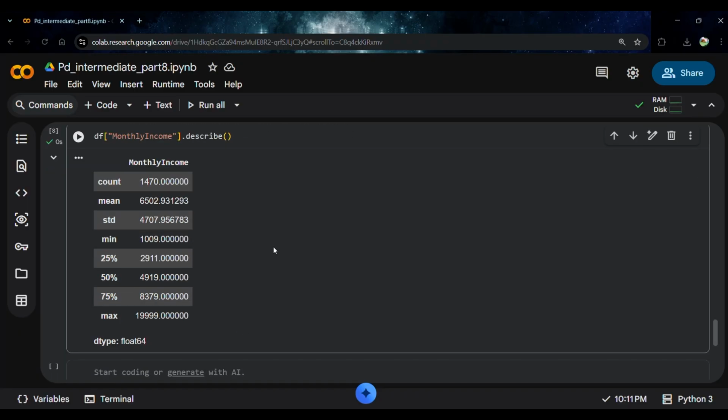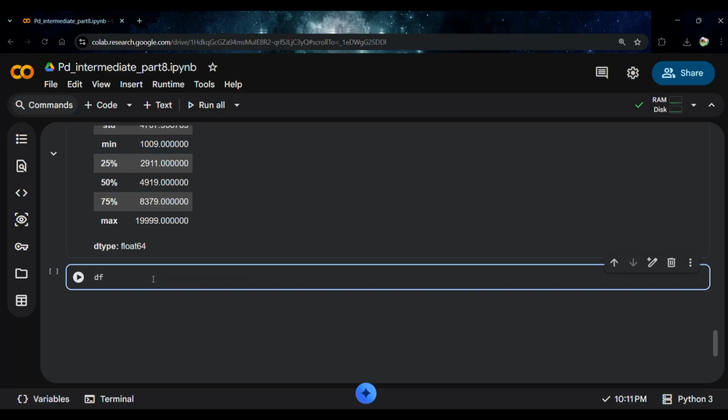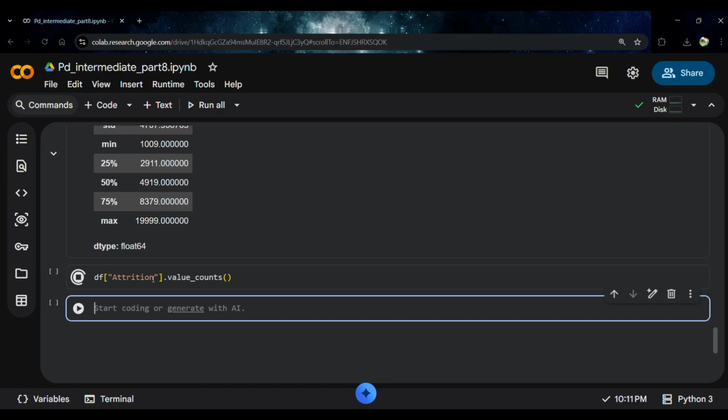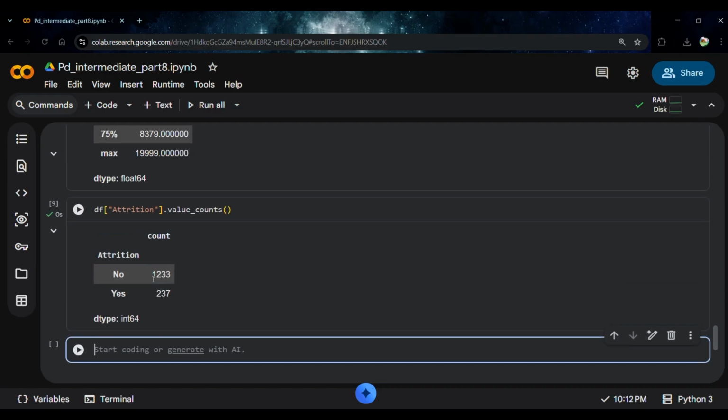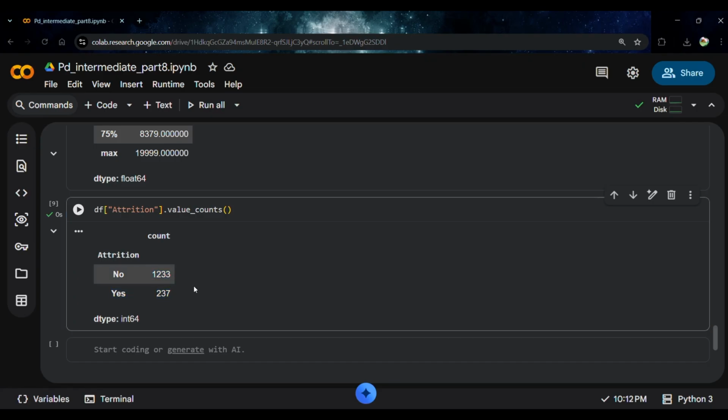Now we need to know about the attrition. For that, we are using df attrition dot value counts. So here we can see the target variable. Understanding class balance is really necessary before drawing any conclusions. So here there are 1,233 no's and 237 yes. Okay.